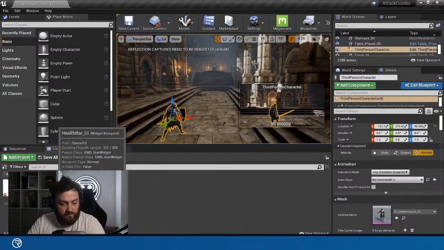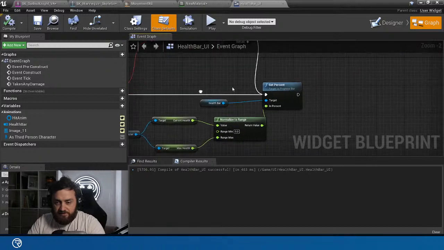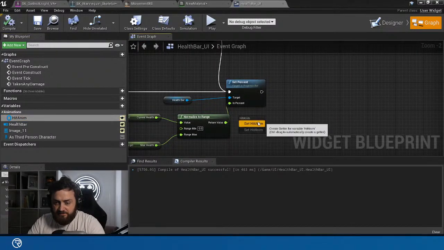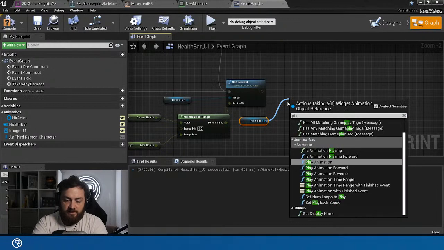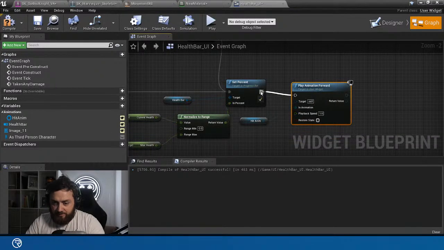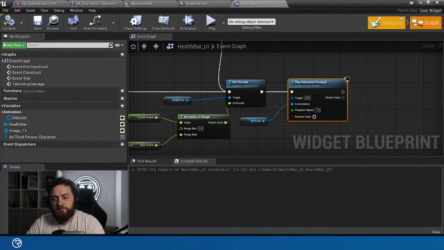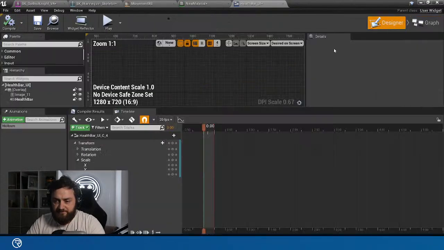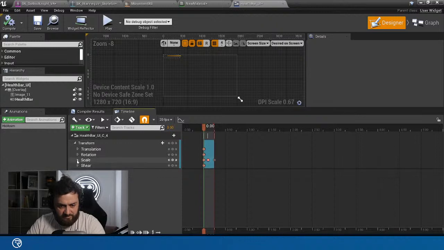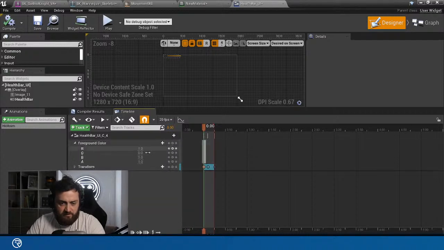Oh yeah, sorry. Back on here. We're gonna go here, and we're gonna take on here. Play this animation. Play animation forward, and put that back there. And that'll do. I might also make it flash as well. So if I go over to this, I think we can add a flash to it. So color, foreground color. I can't remember if it's foreground color or color opacity. Let's try foreground color. Let's take a look.